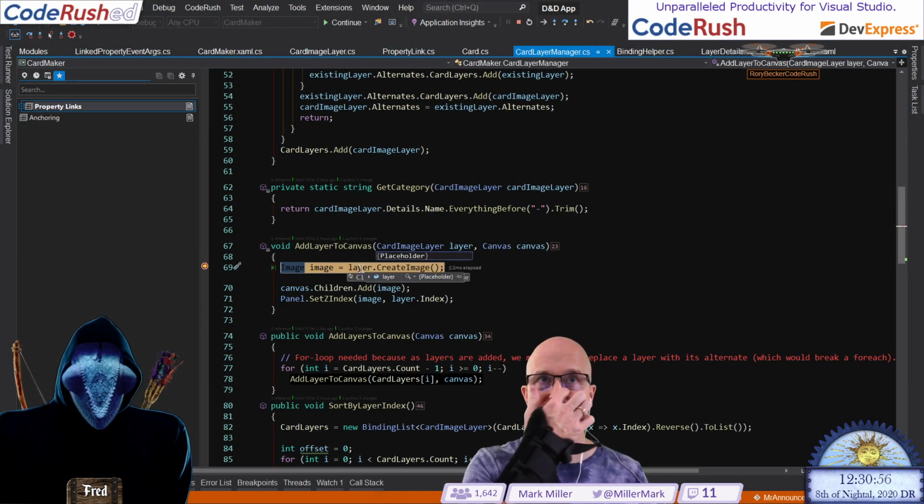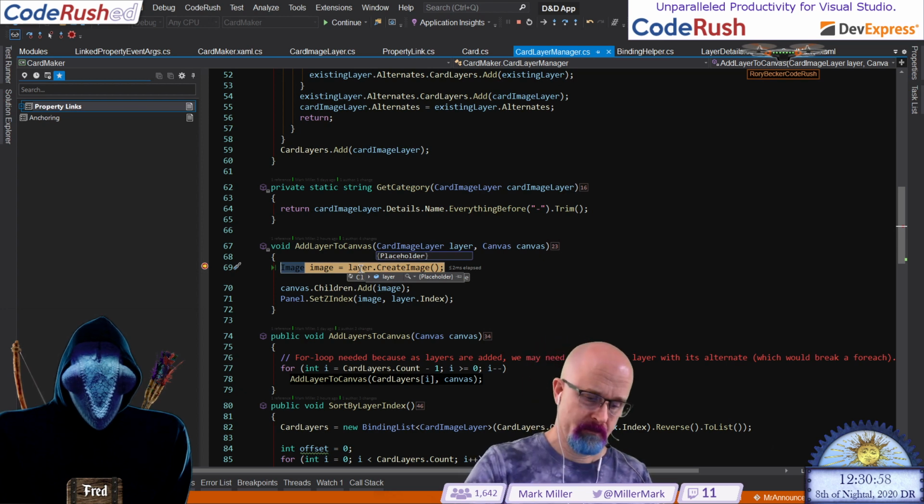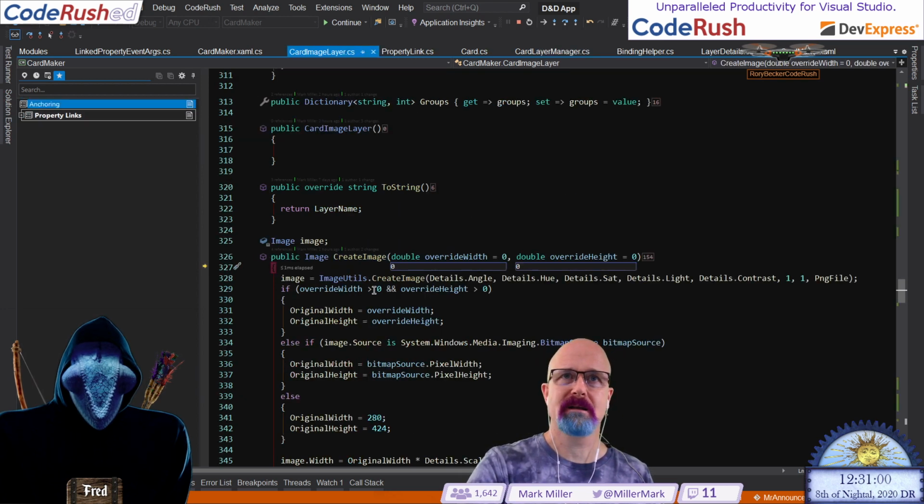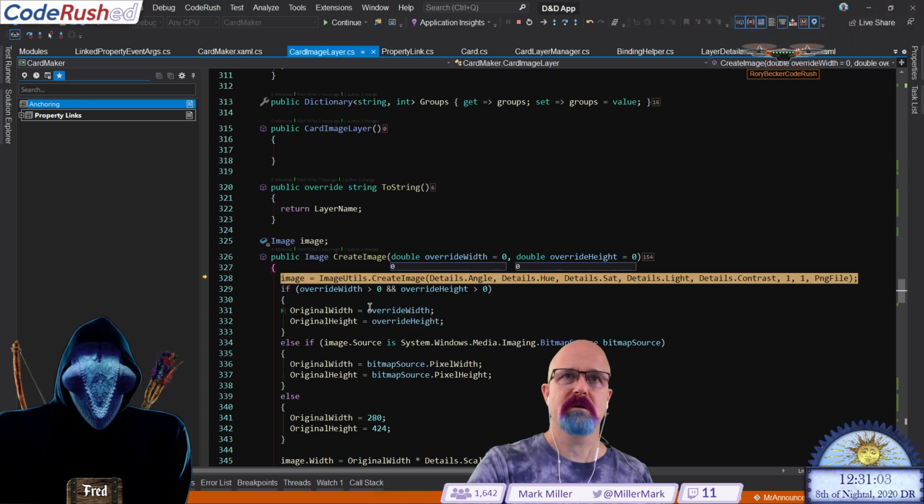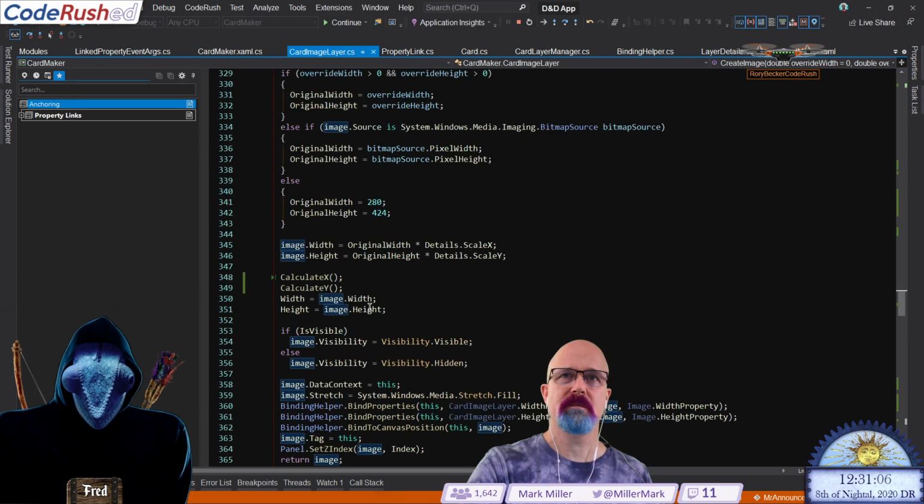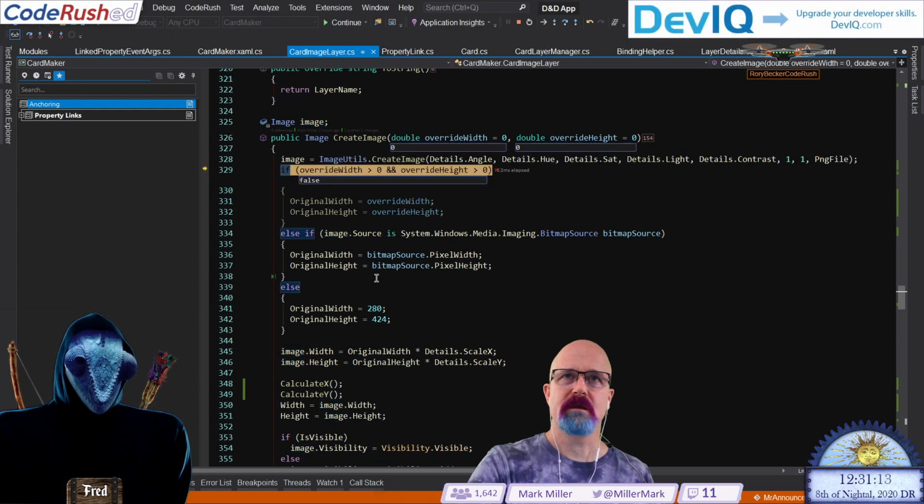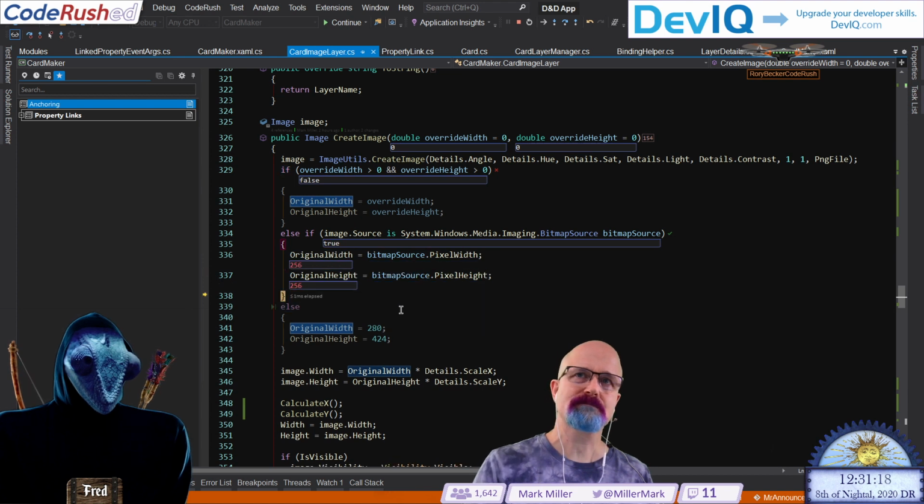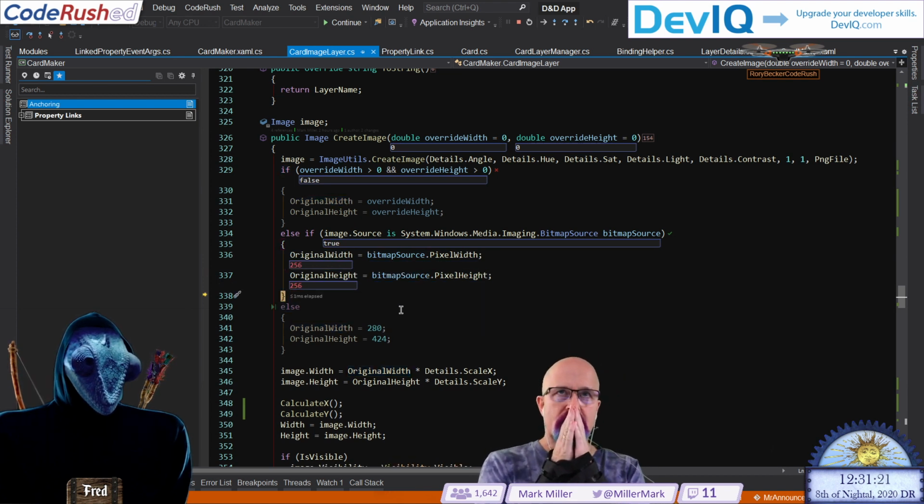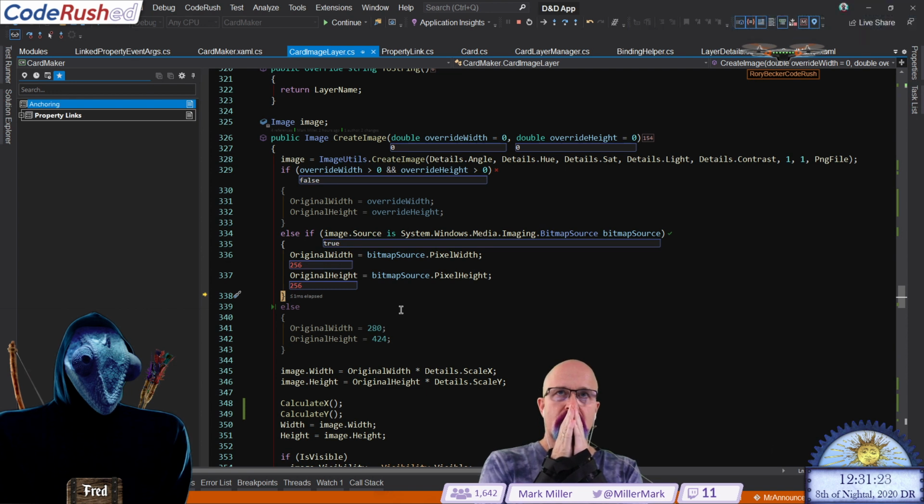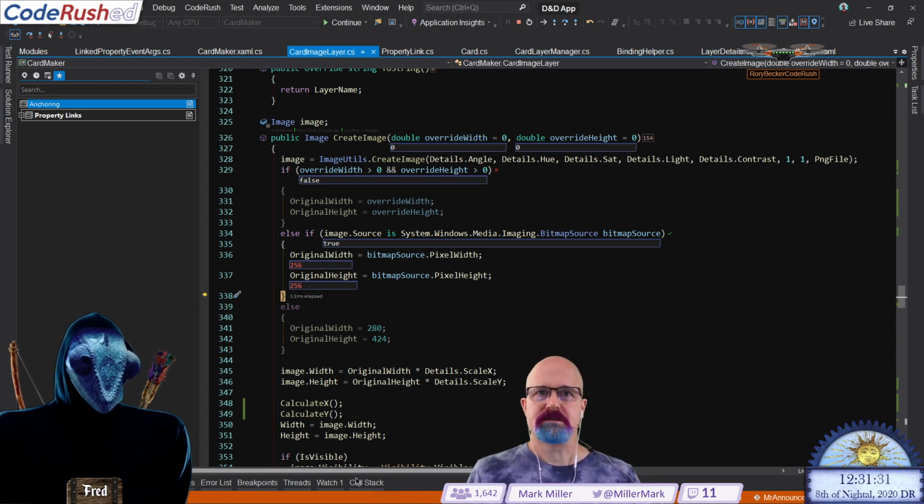Now it looks like we're on the placeholder, I bet. We are. Okay, so we've clicked away and we're clicking back. We're going to go into image. We're calling create image here. I'm thinking my problem is here. That's what I think my problem is.